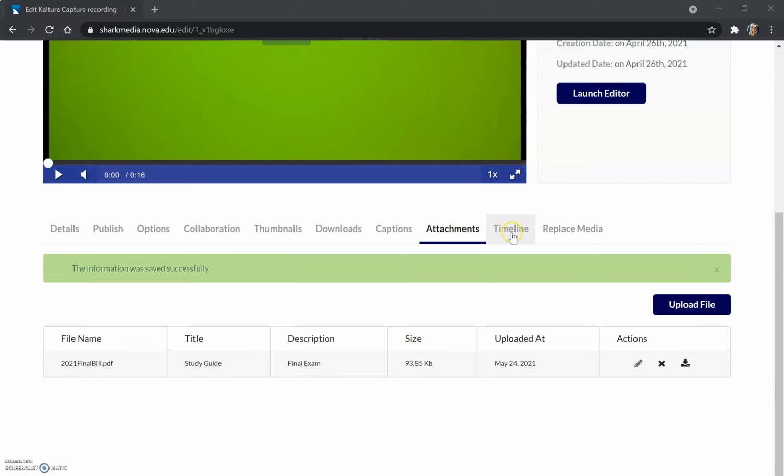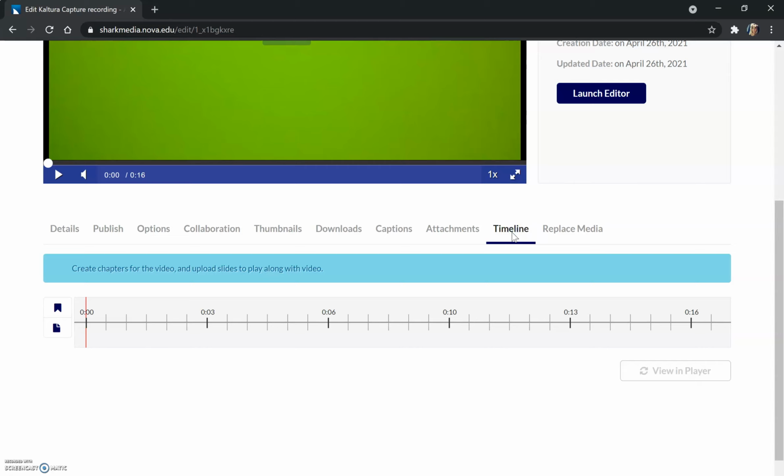The next tab we will be reviewing is Timeline. Timeline is the timeline of your videos. In Timeline, you have two options. You can either create a new chapter or you can create a new slide.